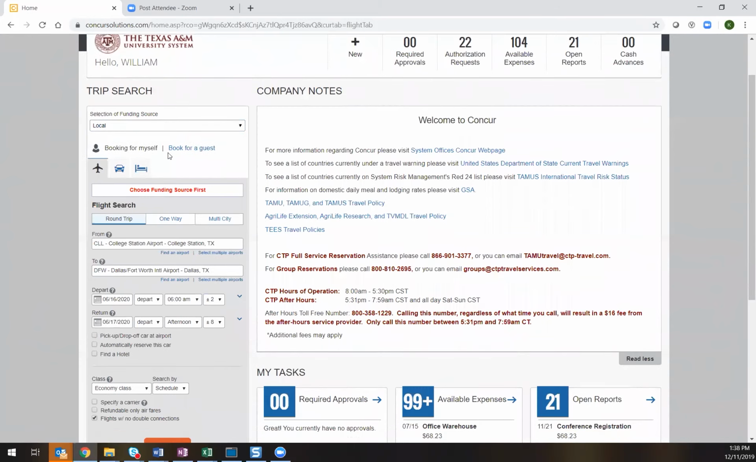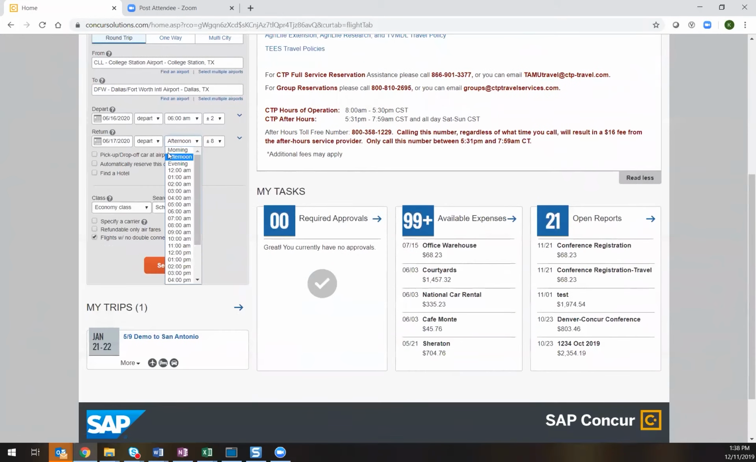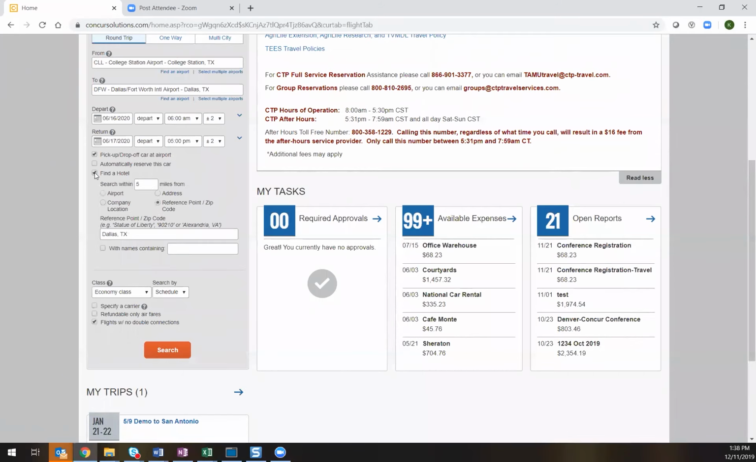Okay. So we're going to come back the very next day. I'm going to choose a late afternoon flight and then plus or minus 2 hours. We are going to pick up a car when we get to Dallas, and we want to find a hotel. And just to narrow my search down a little bit, I'm going to search for Marriott hotels.